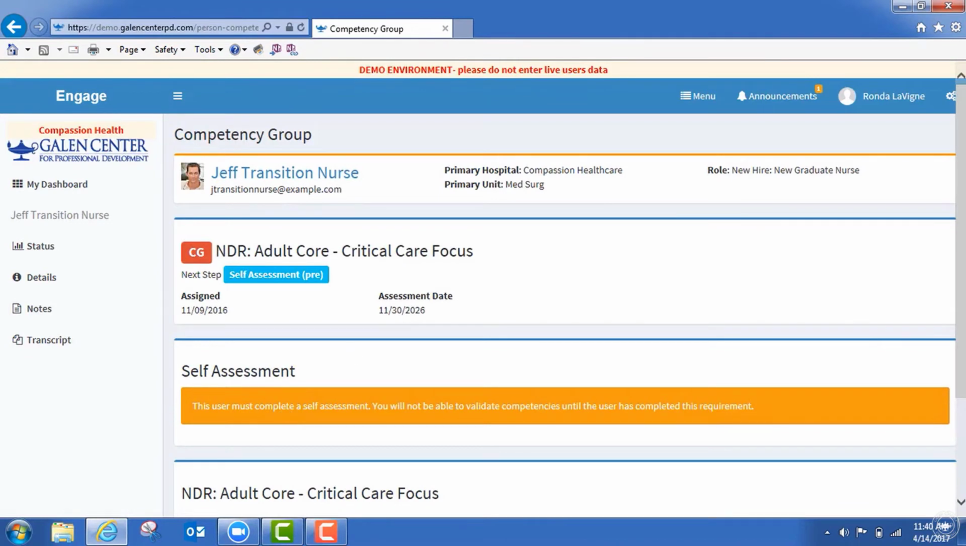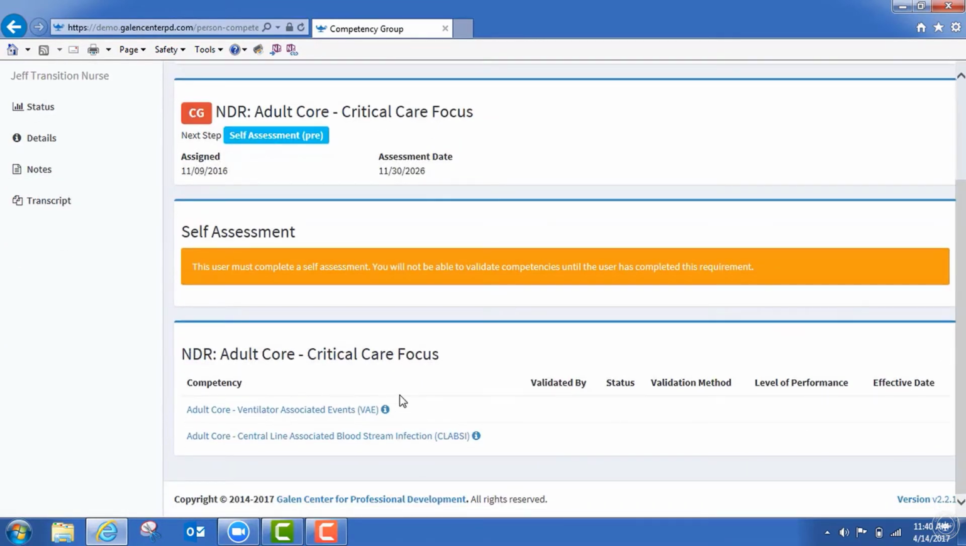Under Critical Care Focus, you can see there are 2 competencies assigned within this particular group, and Engage automatically prompts users for next steps. Once again, you can see here the competency self-assessment must be completed before the nurse leader and the preceptor can validate the competency.